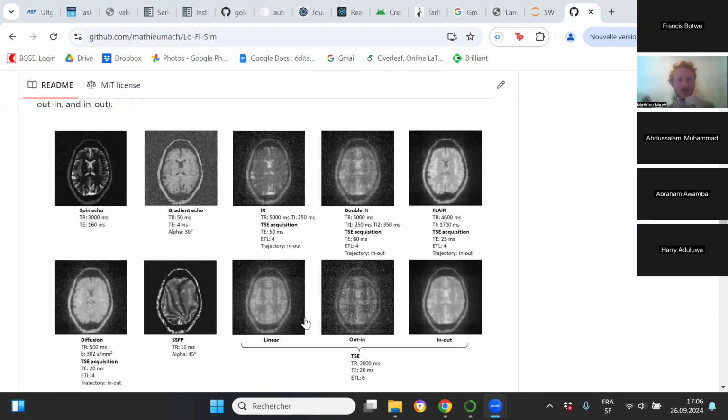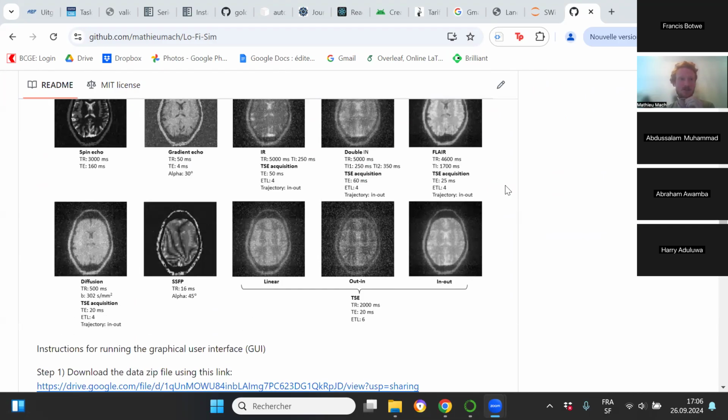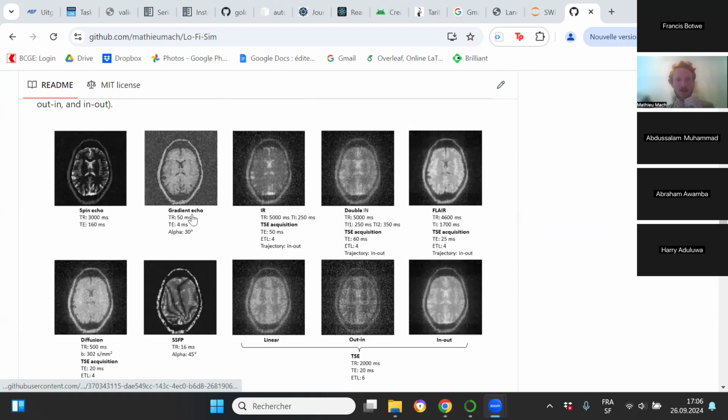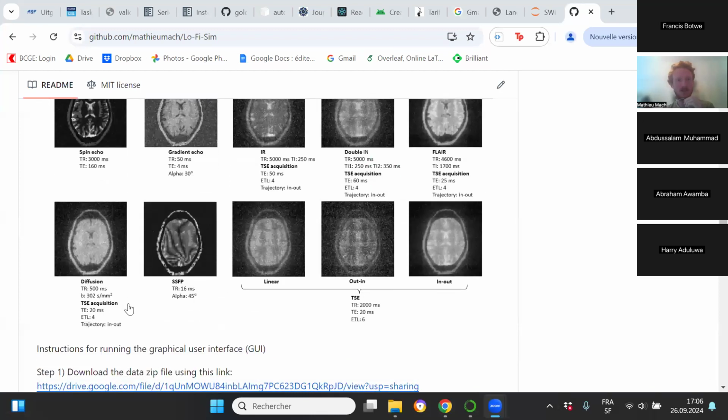These are the type of images that you can expect from the simulator. We have multiple different sequences as of now: a spin echo, gradient echo, inversion recovery, double inversion recovery, FLAIR, diffusion, SSFP, and 3 different types of turbo spin echo with 3 different K-space trajectories: linear, out-in, and in-out.